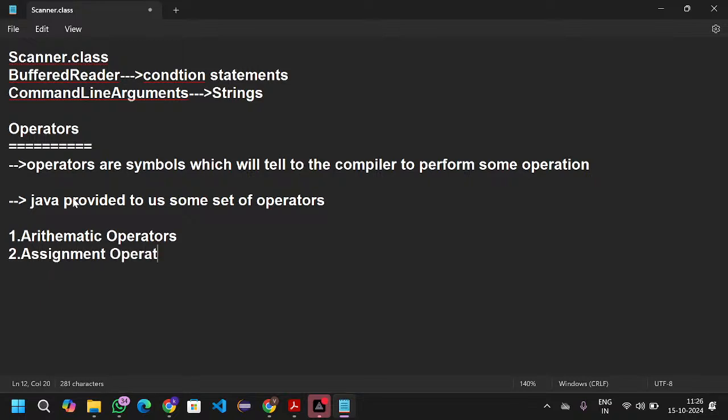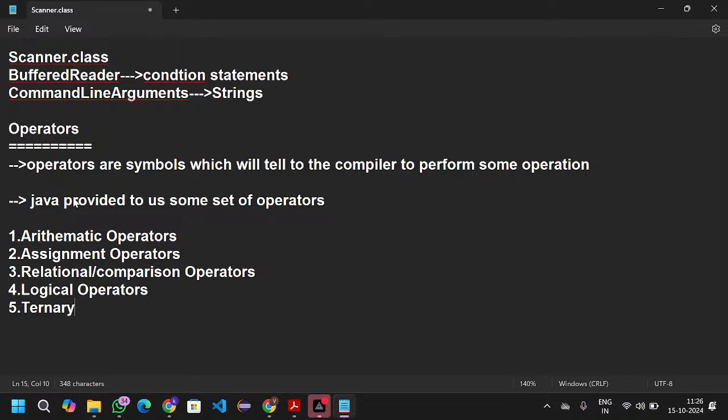second one is assignment operators, and third one is relational or comparison operators, and the fourth one is logical operators, and the fifth one is the ternary operator, and we have the new operator, and the seventh one is the dot operator. So these are the operators which are available in Java.